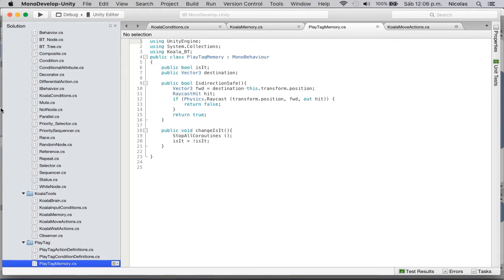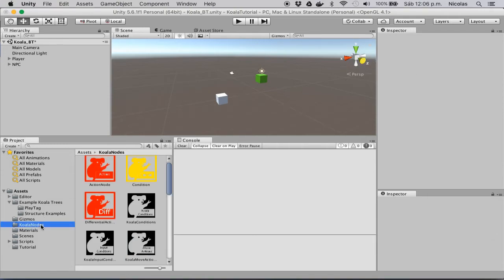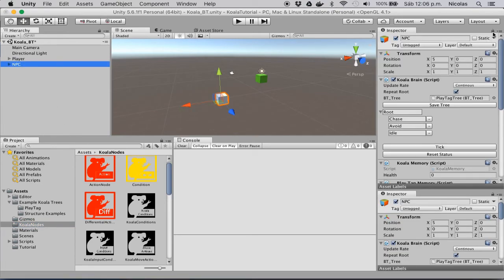So this is a specific behavior that works for specific things, but you may want another kind of action that is ticked every time the tree is ticked. So that kind of actions are called the differential actions. And I will show you examples of it and how they're implemented in the next part of this video.